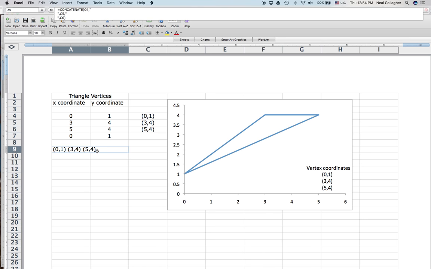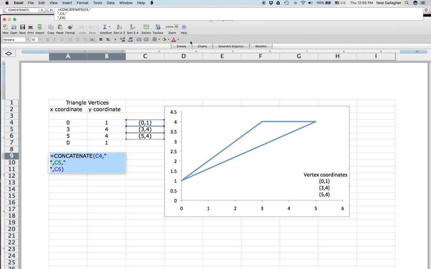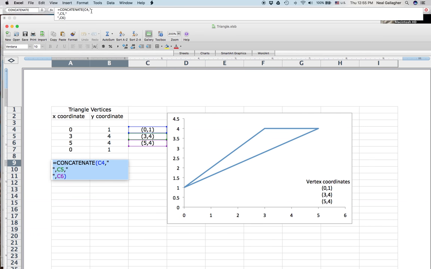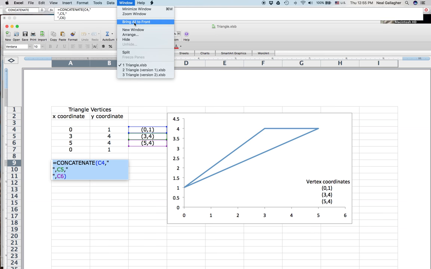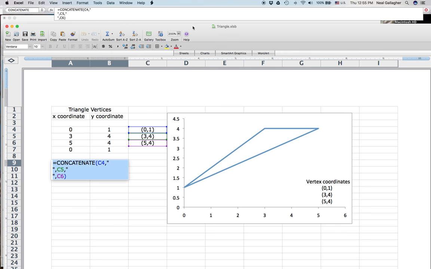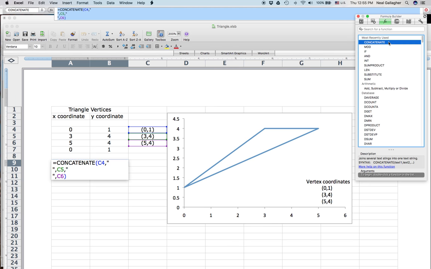Oh, don't want that. Does it want me, let's say, well, there's got to be a way to do it. I just don't see it, obviously, how to do that. I wonder if it's part of the concatenate command. So let me look at the functions, more functions. Concatenate. Join several text strings into one text string. Well, I perhaps could make these fonts be invisible and then just leave this for the vertex coordinates. Actually, that might be okay. Let me just try that.